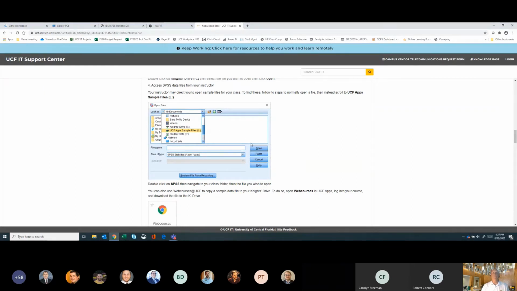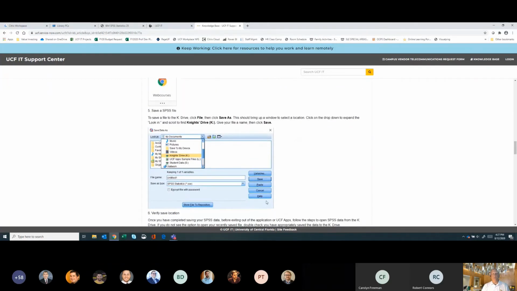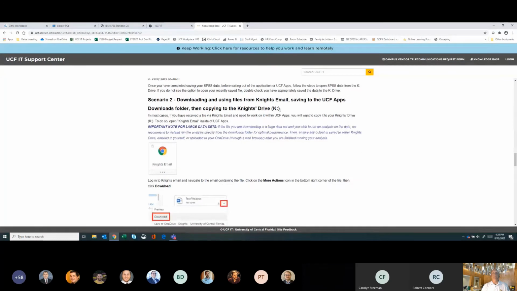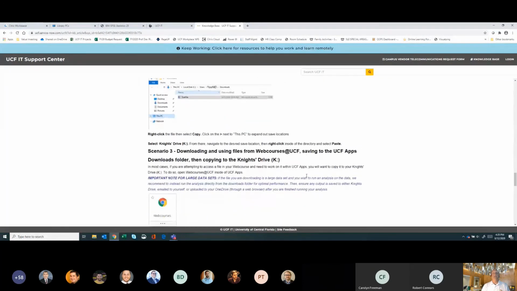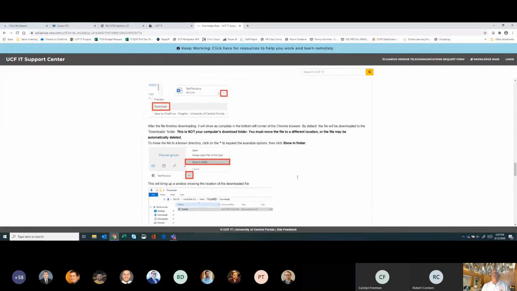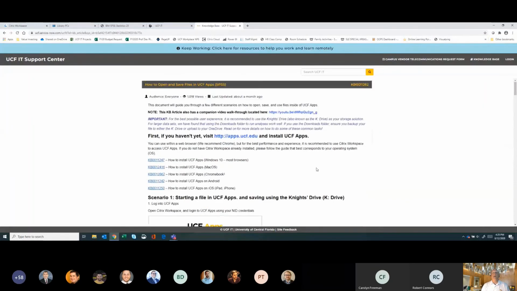But most likely, most of the assignment files that we're seeing are now on web courses. They're not using that as much anymore. It's mostly through web courses. So we show folks how to download from web courses, download from Knight's email, run the data sets, and then upload them back. And really, the biggest thing that we just have to remember about using data in UCF Apps is that the data really has to be near where the application is running.